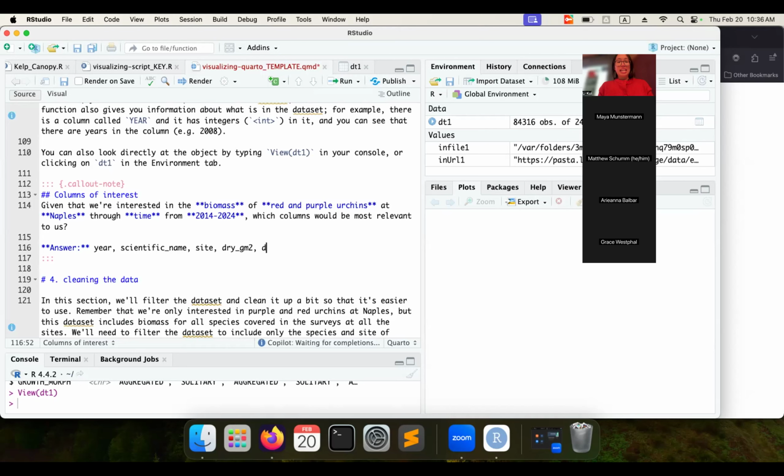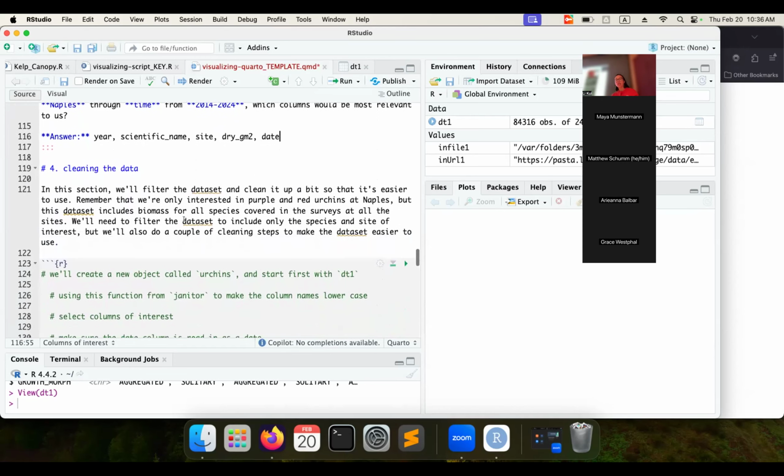There's also date. So in addition to the year, there's also a column with the actual date. So the year could be 2008, but the date would be 2008, February 28th or something. So by looking at the data set and thinking about what columns we need to create the figure that we want to create, that allows us to select the things that we actually want and leave everything else.